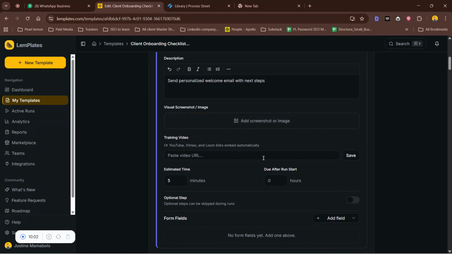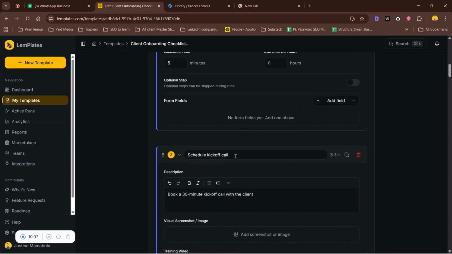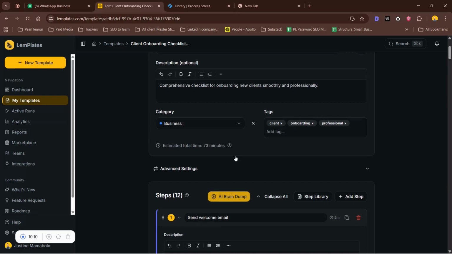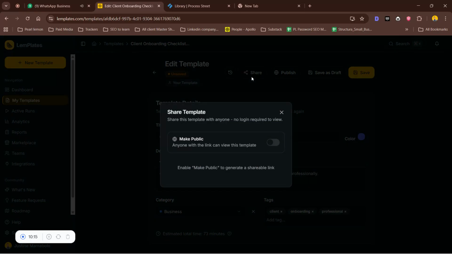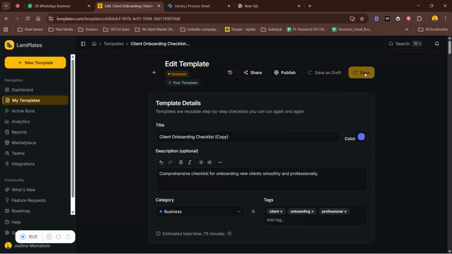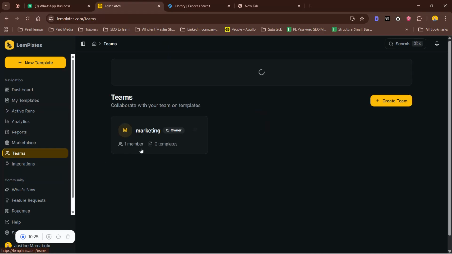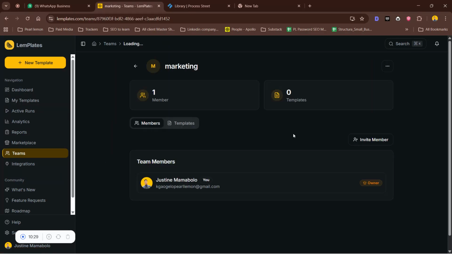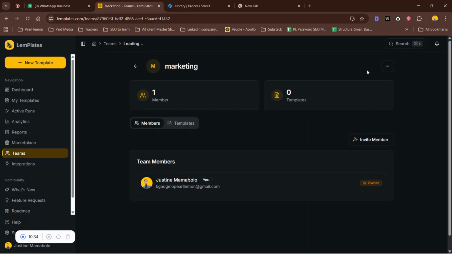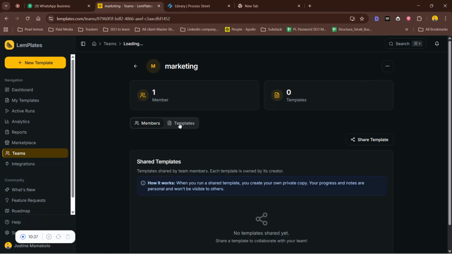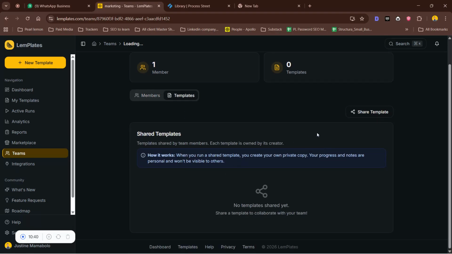And here you can add pictures if you want to, or YouTube URLs explaining a specific section. That way it's easier for the client to understand if you're going to share this with the client, or easier for the team members to understand if you're going to share this with the team. So you can share here. Oh, this is an option to make it public. And you can save. Then when you go to Teams, there we go, marketing. So you can invite members here. Then you can share the documentation here. So templates, share template.